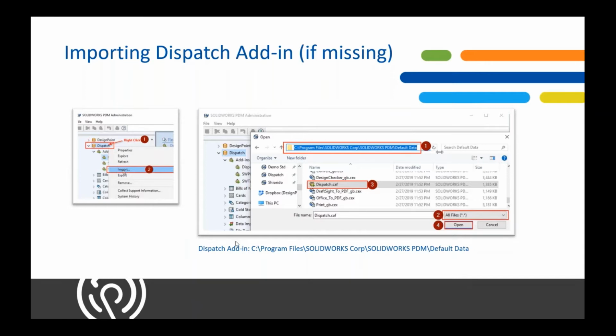So the location of the add-in is within this location. You would just want to go ahead and follow the steps, go to the right location, change the file type to all files, locate the dispatch.caf file, and open up that file to import it. And then it should be underneath your add-ins node.